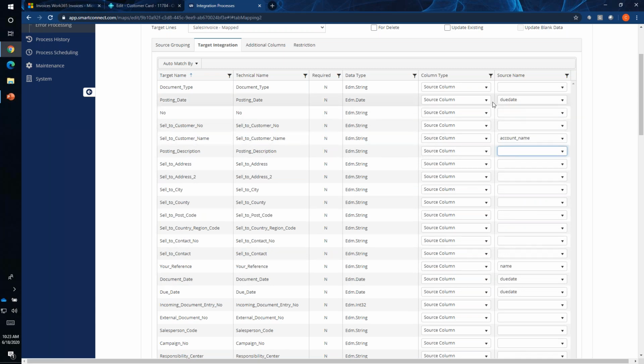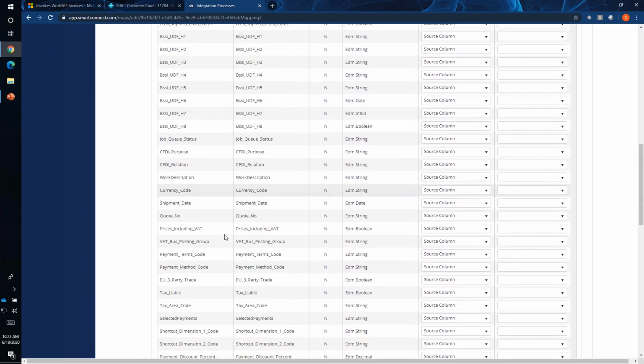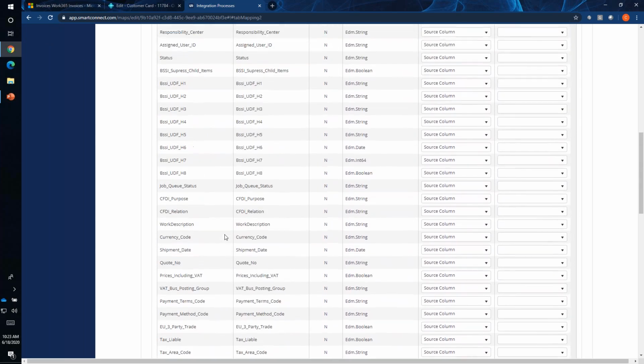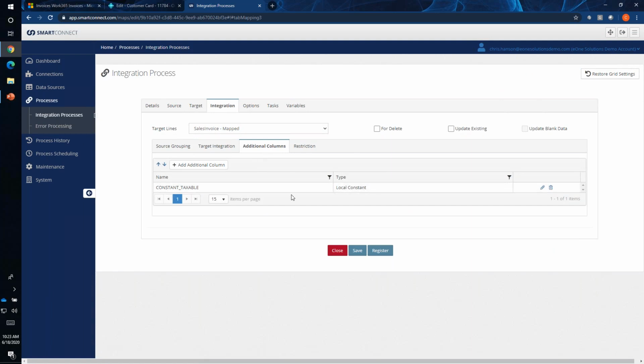Customer name and account name, posting date, due dates are used for a lot of date fields. And then I'm taking the invoice name and putting it right in that reference field. Now, if any of the data didn't match up exactly like we needed to, what we could do is use one of our additional columns to go ahead and add something in on here.